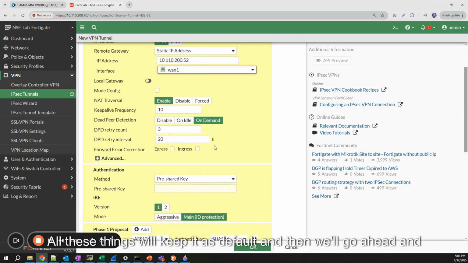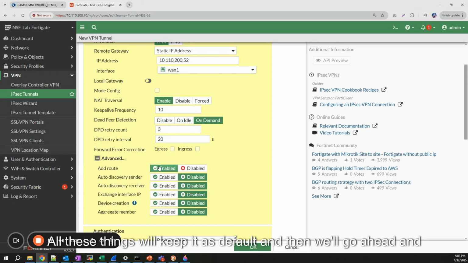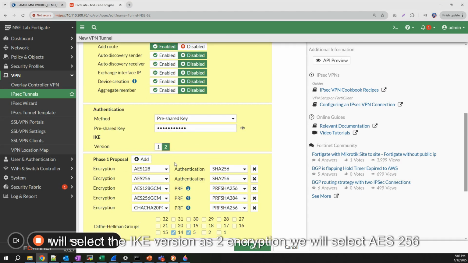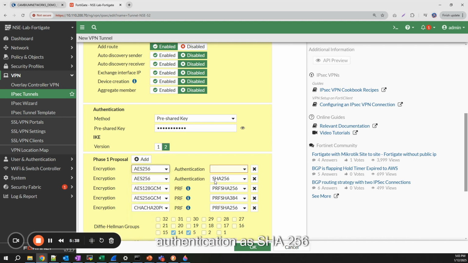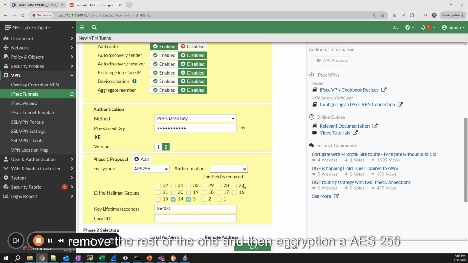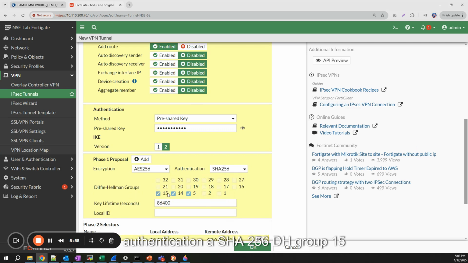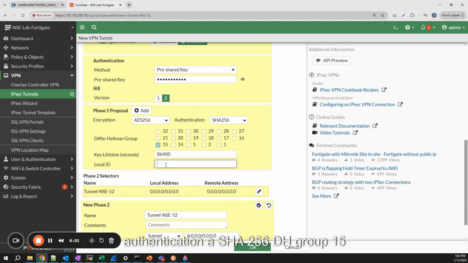All right, all these things we will keep as default, and then we'll add the authentication pre-shared key, which is 123. We'll select the IKE version as IKEv2. Encryption we will select AES-256, authentication SHA. We'll remove the rest, and then encryption AES-256, and authentication is SHA-256. DH group we will select 15.